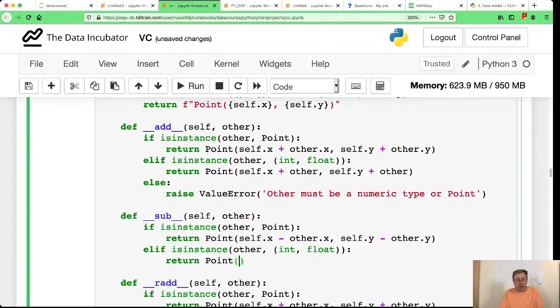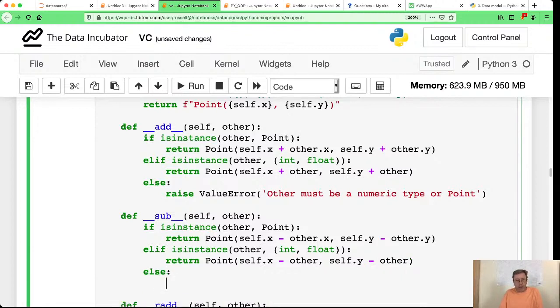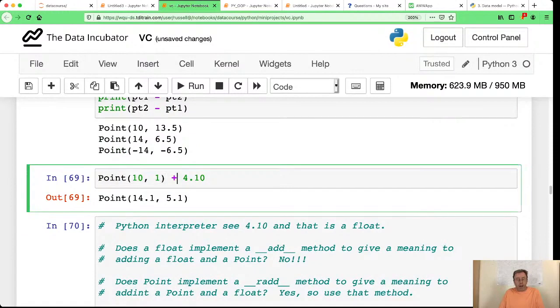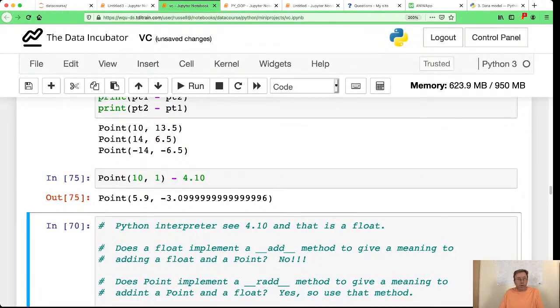I might say, well, all right, let's take other minus self.x and other minus... sorry, I'm looking at a point minus an int or a float. Apologies. Self.x minus other, self.y minus other, and then say I will otherwise raise a value error. A numeric type or point. Right, so I take the x coordinate, subtract this number, take the y coordinate, subtract this number, and now I could subtract a number. So I could take a point and subtract a number.